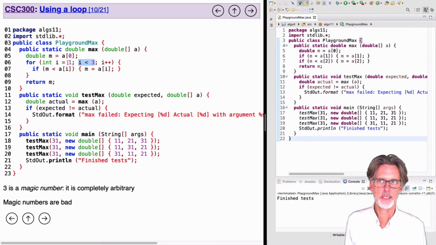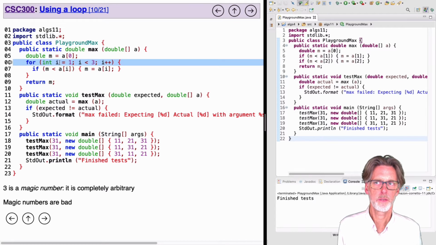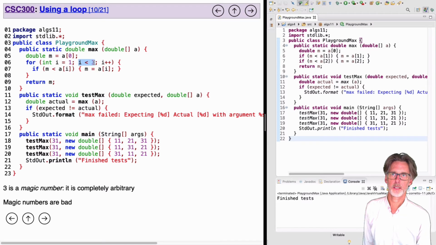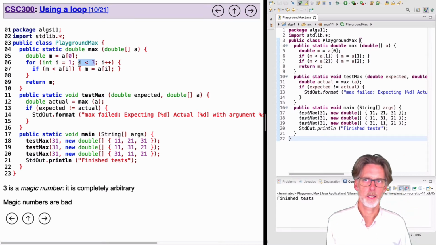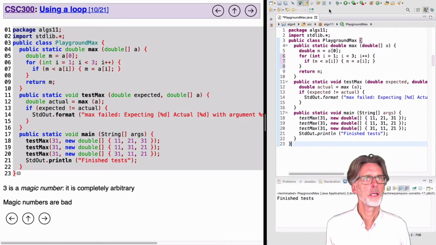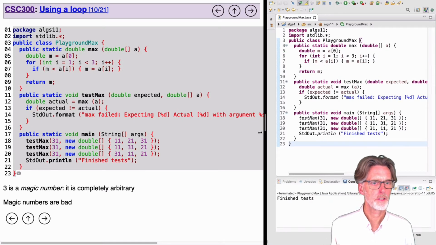Again, the syntax here in Java is, in a for loop, we say that i is initially 1. We want to increment i by 1 each time, and we're going to stop when this predicate becomes false. So when i is greater than or equal to 3, we'll stop. Okay, and this runs beautifully.